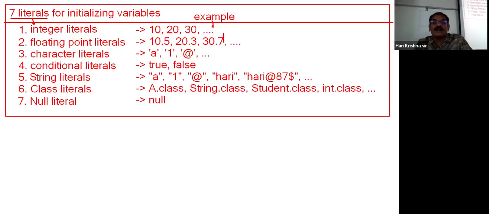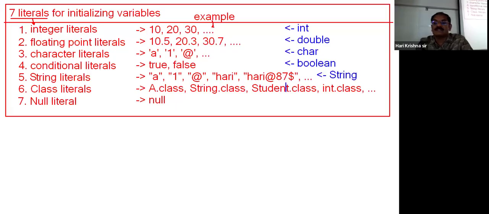Can you tell me what is the type of these literals? All these literals are of what type? Int. Double. Char. Boolean. String. There is a class called String, a very important confusion point. And these literals are of type Class. Small c or capital C?